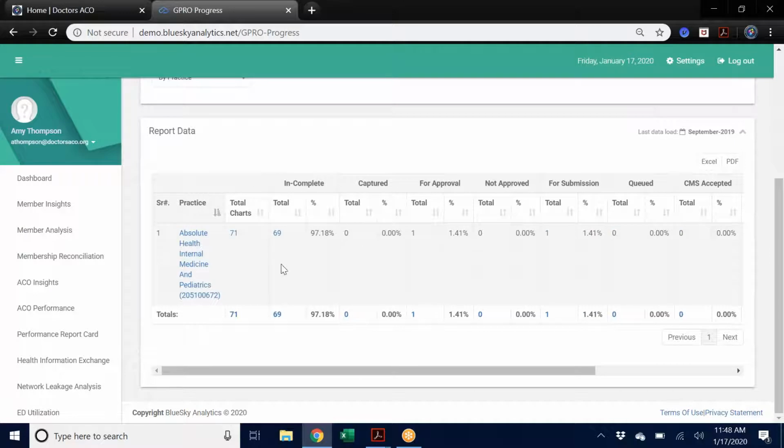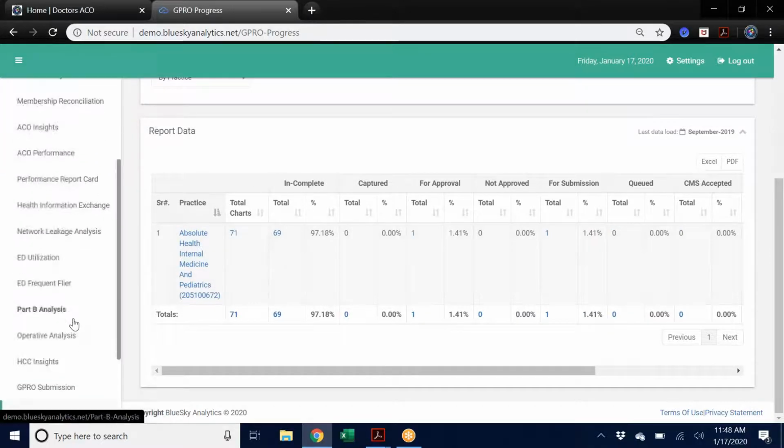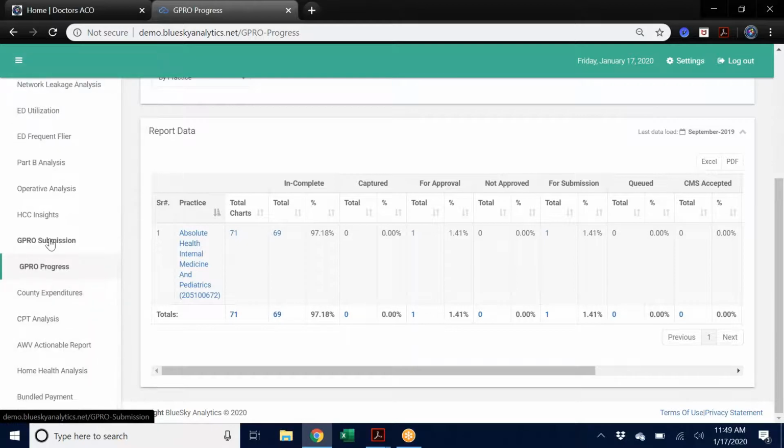So after we have checked the GPRO Progress each day, then we're going to go to the GPRO Submission menu on the left-hand side.